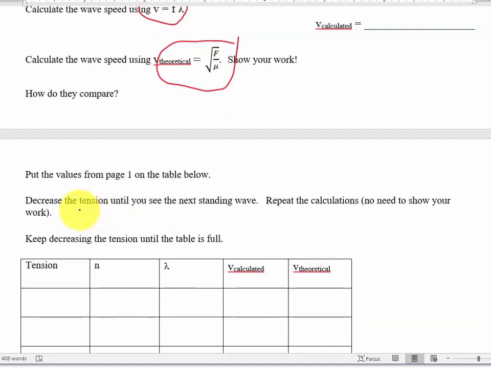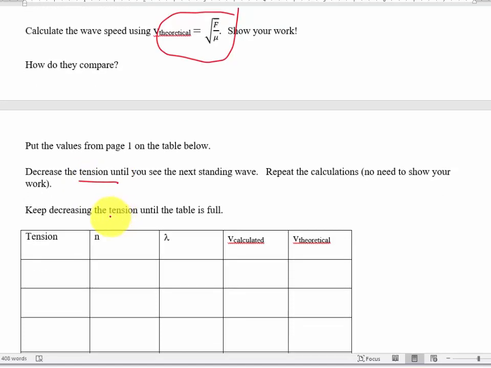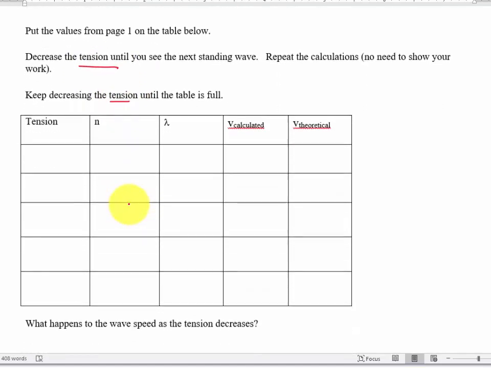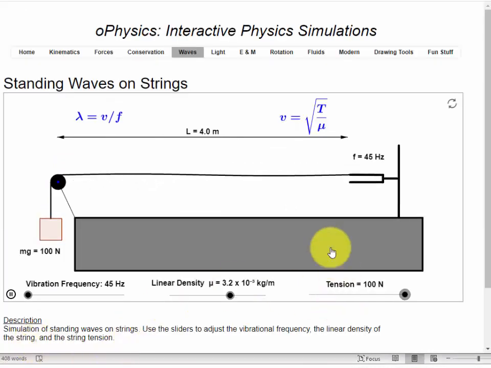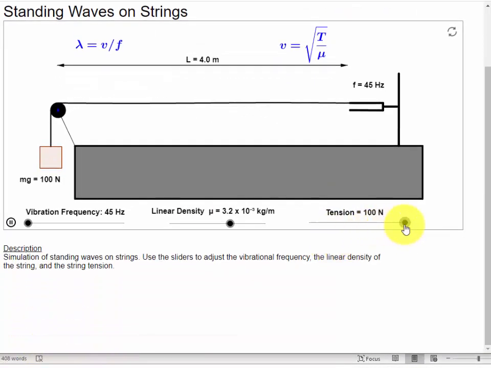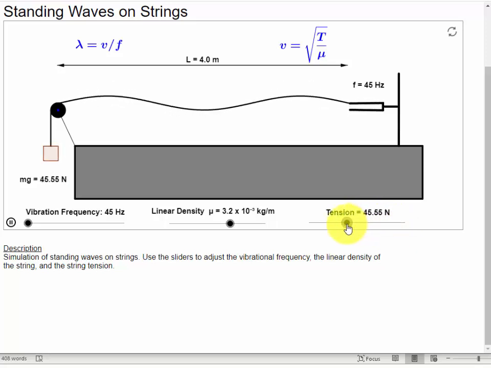Then you're just going to decrease the tension until you see the next standing wave, and you're going to keep doing that until you fill this table up. So you should expect to see 1, 2, 3, 4, 5 possible tensions that can work. We're not going to be able to resonate this string unless the tension is just right, so you can see the wave kind of stops. And we decrease it until we hit this one just right here.